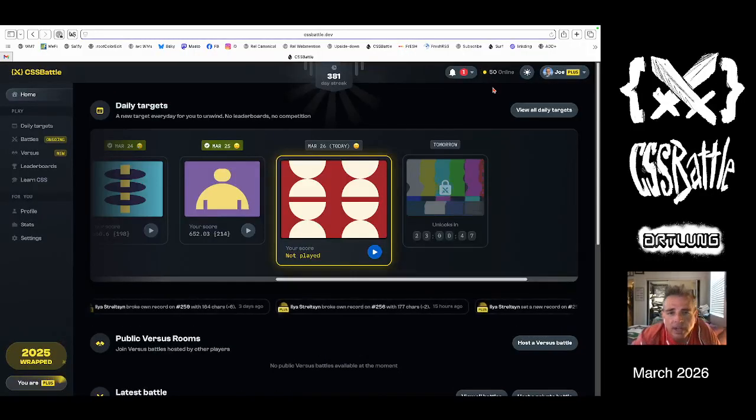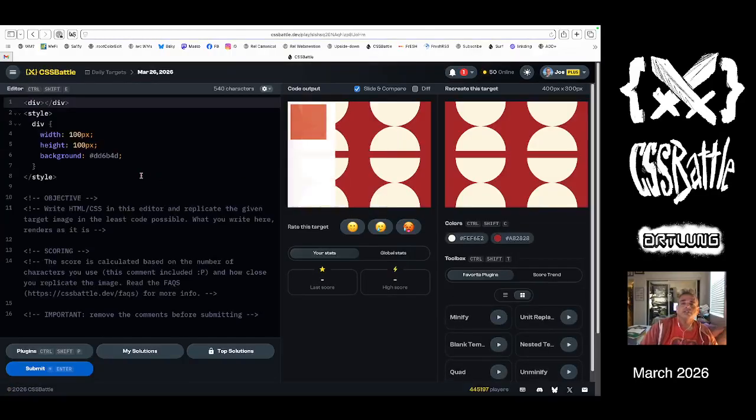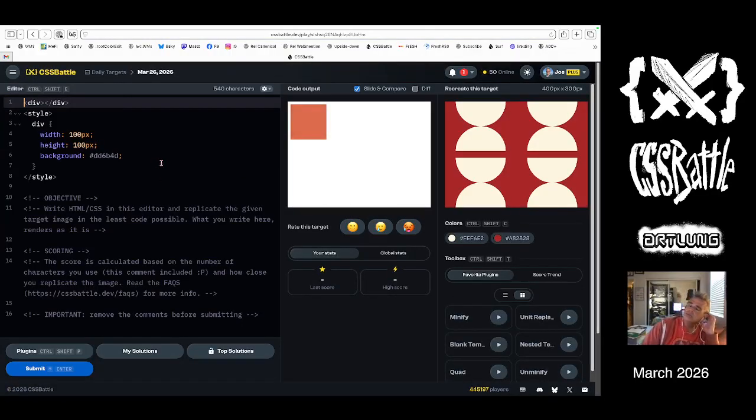Pretty much every day I go to CSSBattle.dev, do the daily target, and record it. Today's, ooh, kind of interesting, huh? That's a fun shape. So what is this shape and how do we accomplish it?